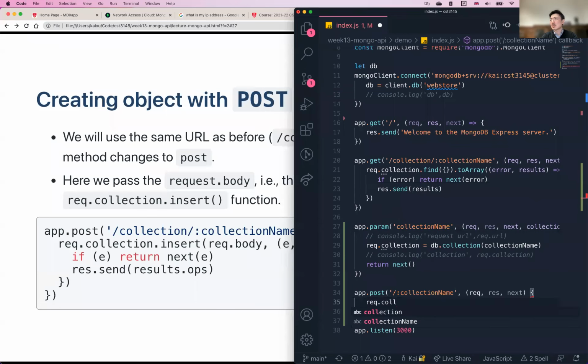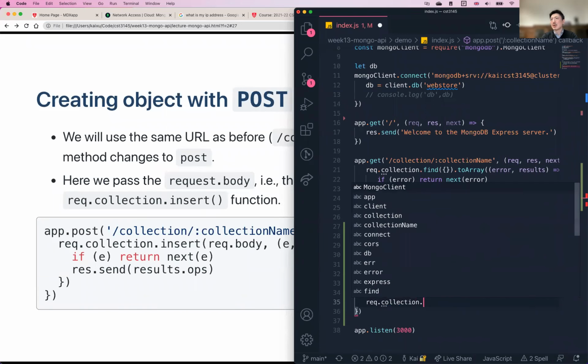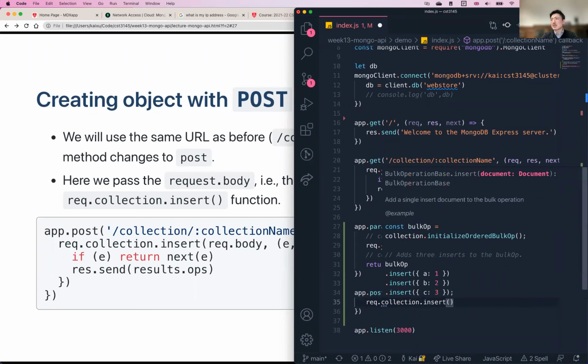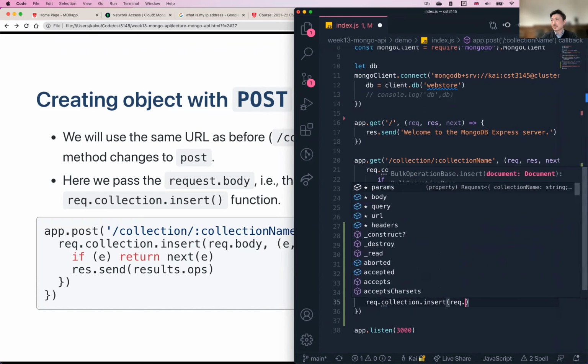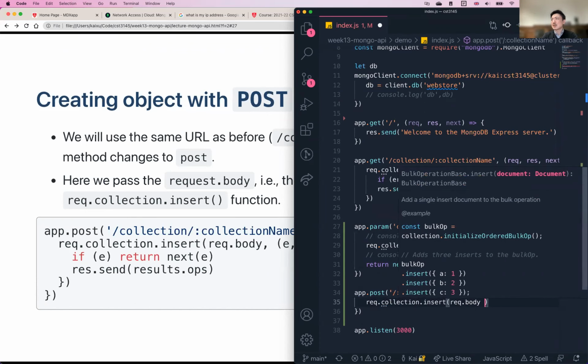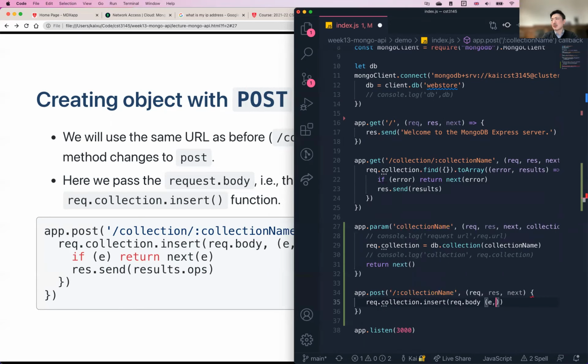Request.collection.insert. Okay, this is here. Here is the MongoDB operation. This is very similar to what you would type in MongoDB, and you're going to insert the body part of the request, and what you get back could be an error or something else.